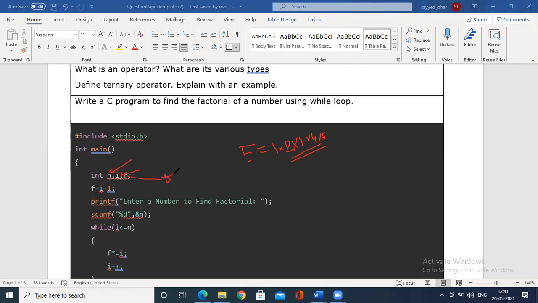Initially, factorial of 1 is 1. What is the factorial of 0? Even the factorial of 0 is 1. Mathematically, f of 0 is always 1, and f of 1 is always 1. Similarly, factorial of 2 is 1 into 2, which is 2. Factorial of 3 is 1 into 2 into 3, that is 6. Similarly, f of 4 is 1 into 2 into 3 into 4. You have to stop at 4.